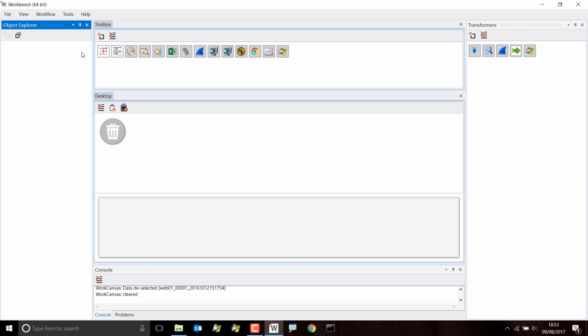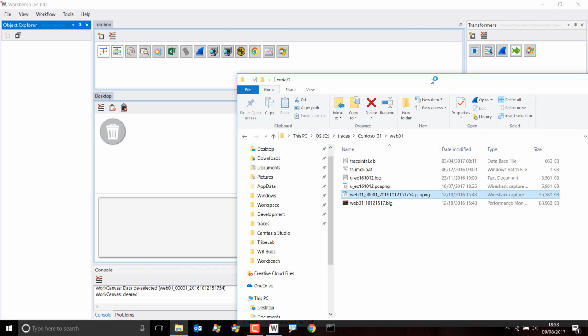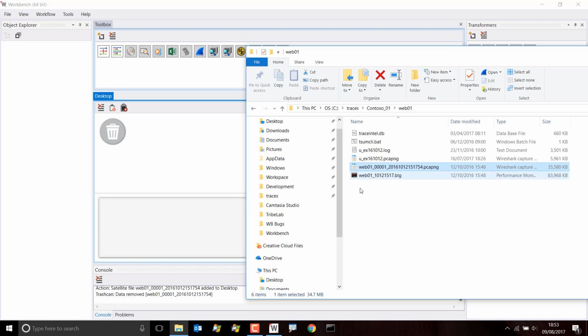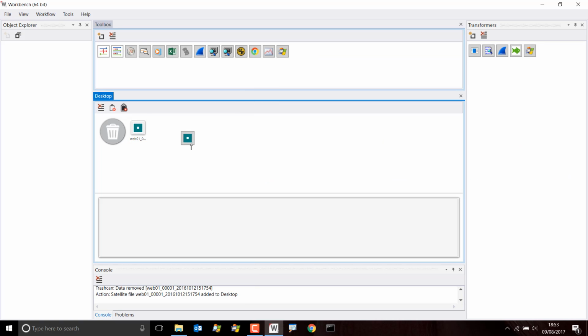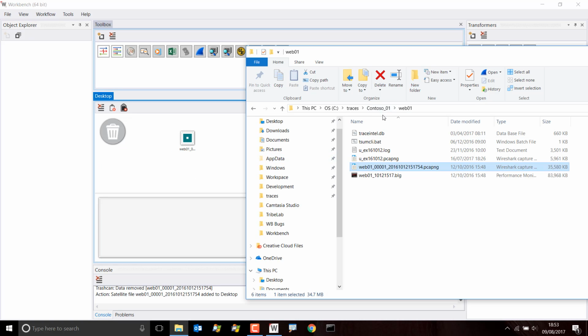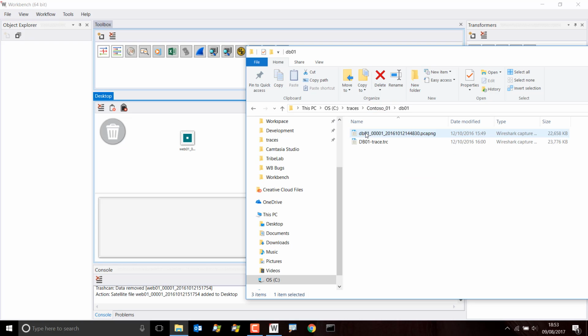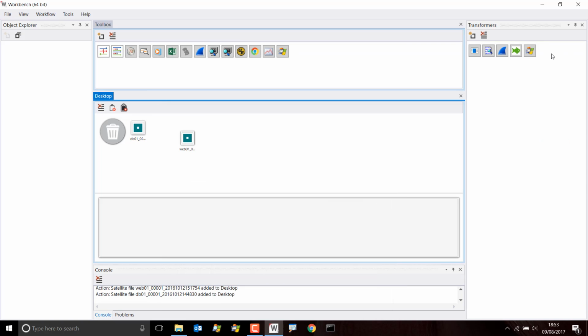Now we've got that back to normal, let's actually use some data. I'm going to pick some data out of this directory. You can see we have this file here, which is a Wireshark trace captured from a web server. I'll drop that onto the desktop. Let's go and find some other data. Let's take this database area here. This is again another Wireshark trace. Let's drop that onto the desktop, and now I'll move the Windows Explorer away.